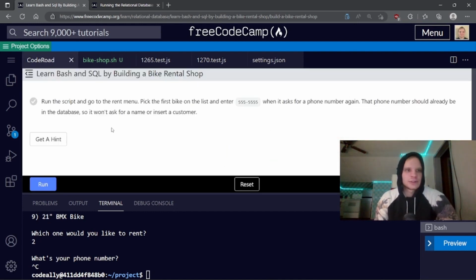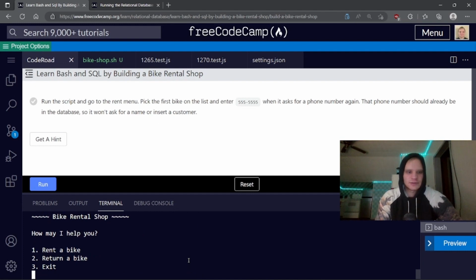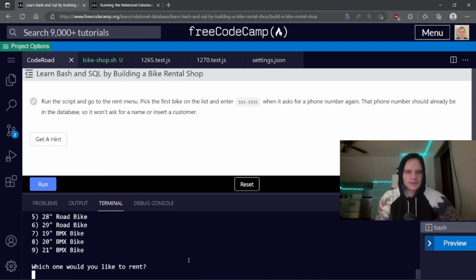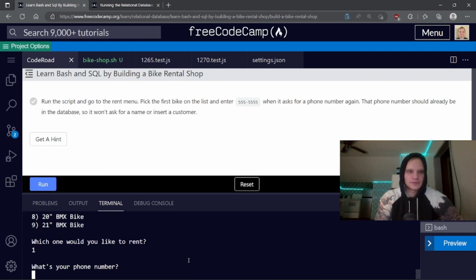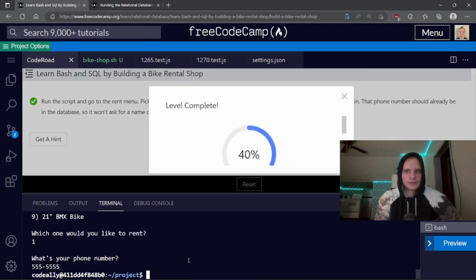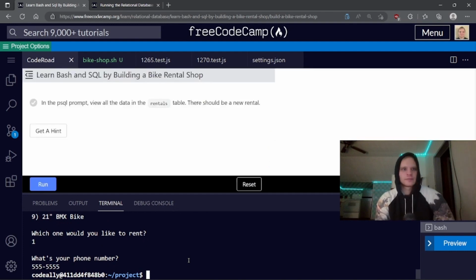I don't even know. Run the script and go to the rent menu. Pick the first bike on the list and 555-5555. All right. Rent the bike. The first bike on the list. All right. And enter 555-5555. Okay, cool. In the psql prompt, view all the data in the rentals table.